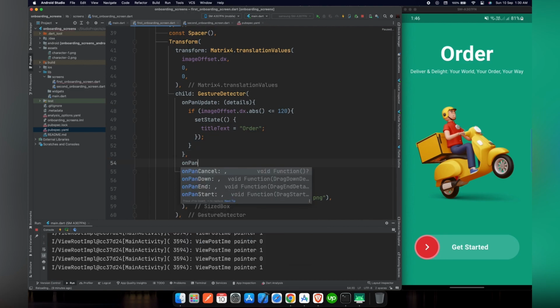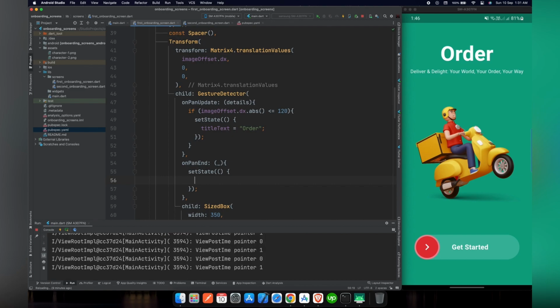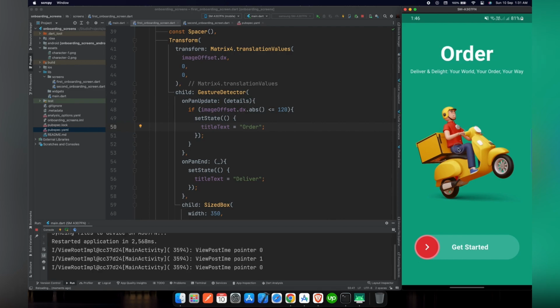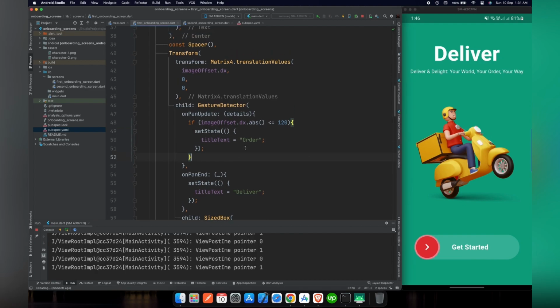So to move the image, we can use another gesture detector method, that is onPanEnd. When the user ends the gesture they are doing to the left or the right, we will simply set state and change the titleText again from order to deliver. Now let's restart our project. If we try to swipe it, you can see that when the user presses, it changes to order, and whenever the user lifts their finger, it changes back to deliver. So our animation is working.